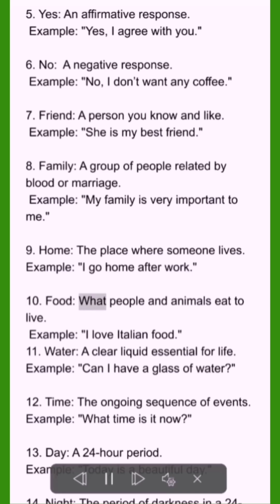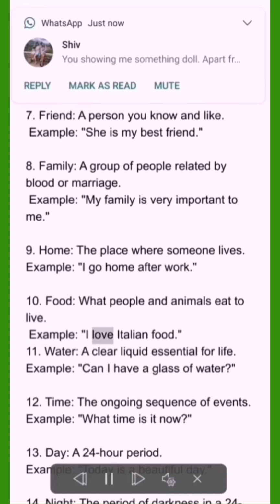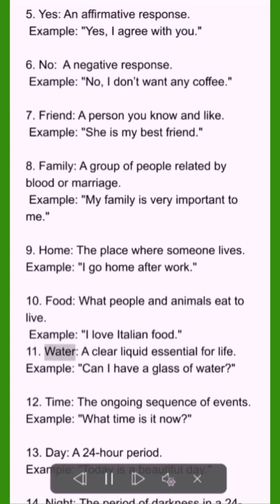10. Food, what people and animals eat to live. Example, I love Italian food. 11. Water, a clear liquid essential for life. Example, can I have a glass of water? 12. Time, the ongoing sequence of events. Example, what time is it now?